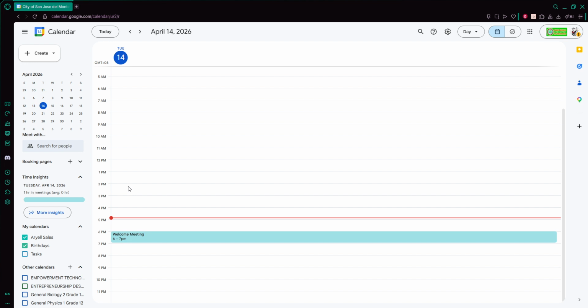First, open Google Calendar in your browser. Make sure you're signed in with the account that actually owns the event you want to change. If you're using multiple accounts, double check that the profile picture in the top right corner matches the account that created the meeting. This avoids a lot of confusion if you don't see the event you're expecting.